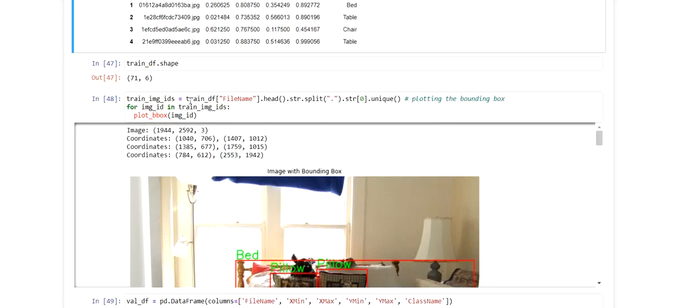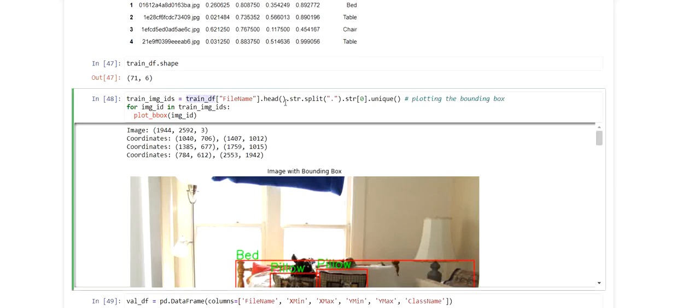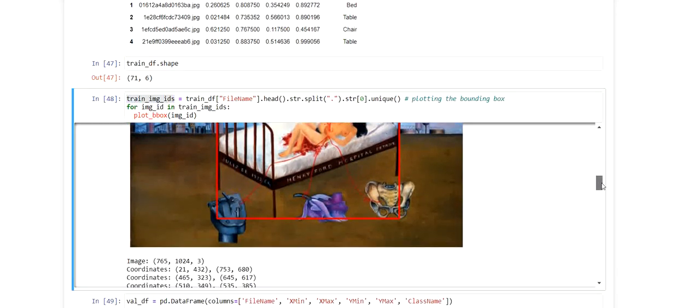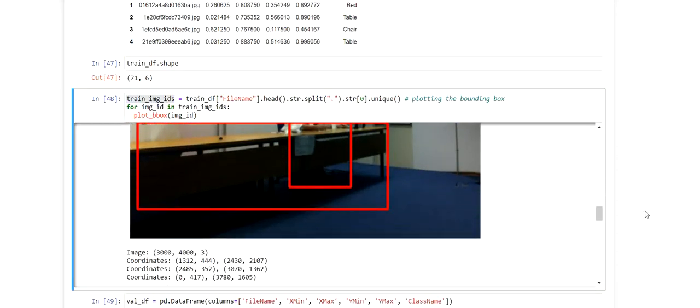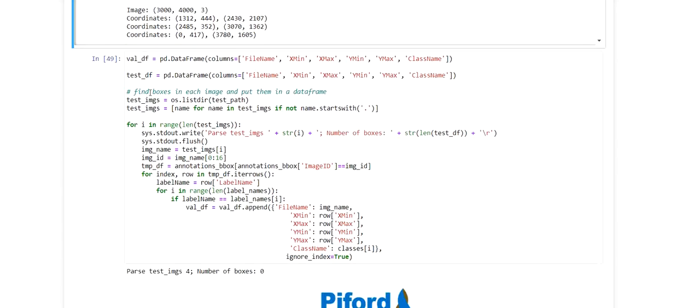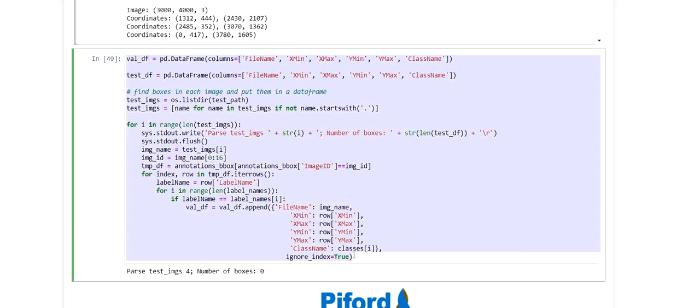See over here, train_df is a data frame, file name. If you remember this plot_bbox function, the function which I created in the beginning for plotting the bounding box, I'm using that function, and by using this line I'm getting the IDs and plotting the bounding boxes. See over here, this is showing us random results from it, right? In the same way we will perform the functionality for test data also. So the same code I have executed for test.